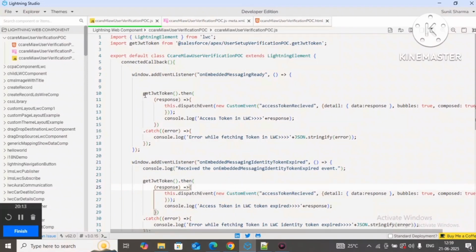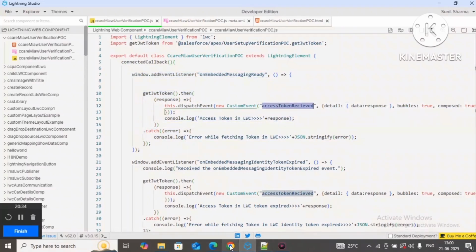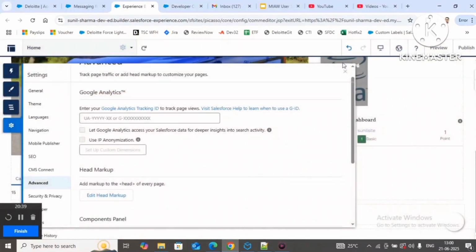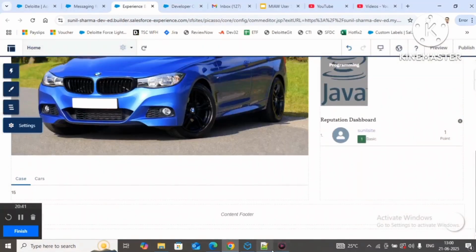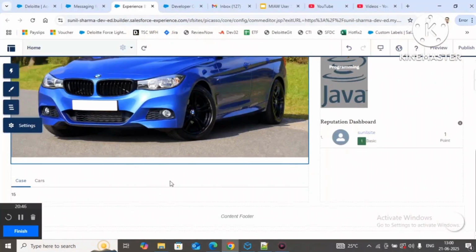Okay, so the same code I have copied and pasted. Now I have generated the JWT token, I have listened to the Salesforce MIAW events, and we have fired our custom event. Now this custom event we need to listen to. So first, our job is to add whatever component we have created here.